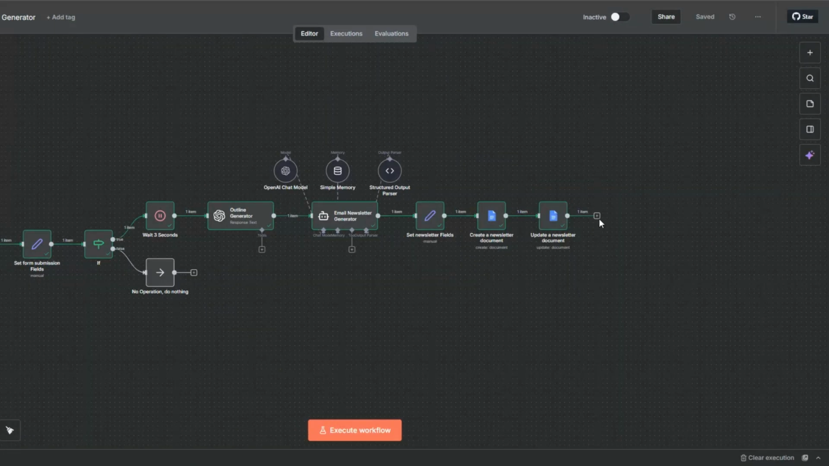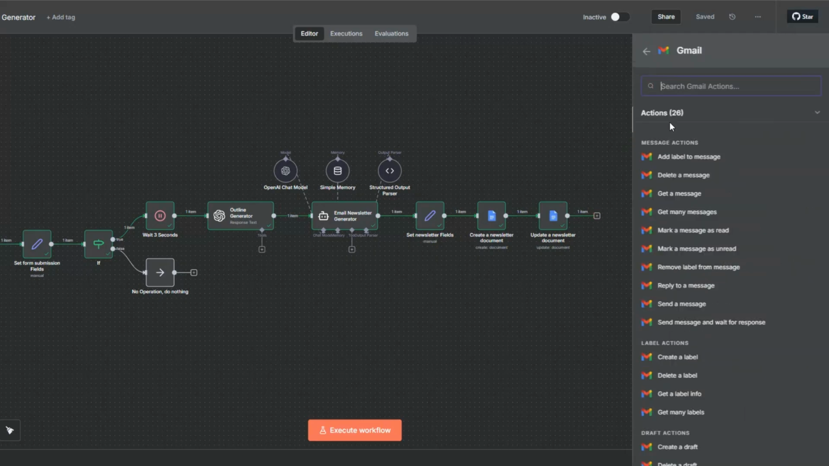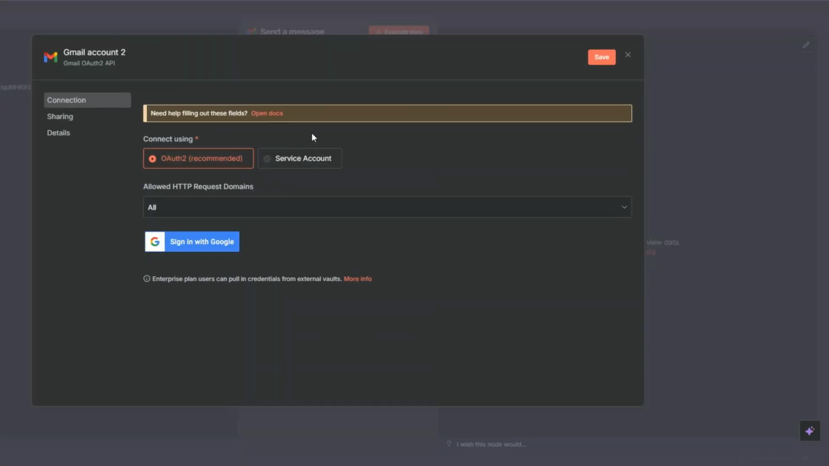The next thing that we're going to do here is we're going to send ourselves the newsletter document URL via email. So here I'll search for Gmail and click on Gmail right here. And here I'll click on send a message node. Here we're going to start by creating a new credential to connect our account to n8n. So to do that, just click on sign in with Google over here. And then on the new window that pops up, choose the account that you'd like to connect to n8n, and your connection will be created.